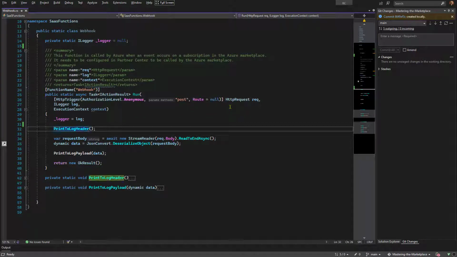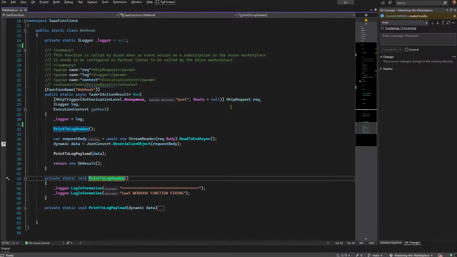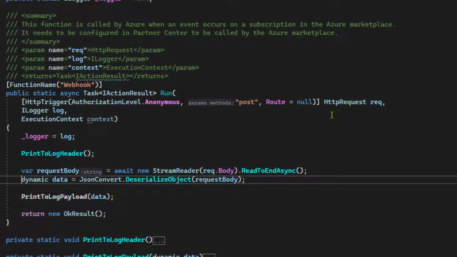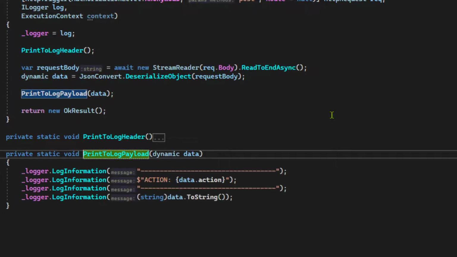Now, the first thing we do is simply print a header into the log so that we can watch in our log the request payload come in. But first we print this header. So all that looks like is a notification that the SaaS webhook is fired, something's about to happen. And the next thing that happens is we take the request body and read it into a variable, which we then deserialize into a dynamic data variable. We pass that into the print to log payload function, which simply does what you might expect.